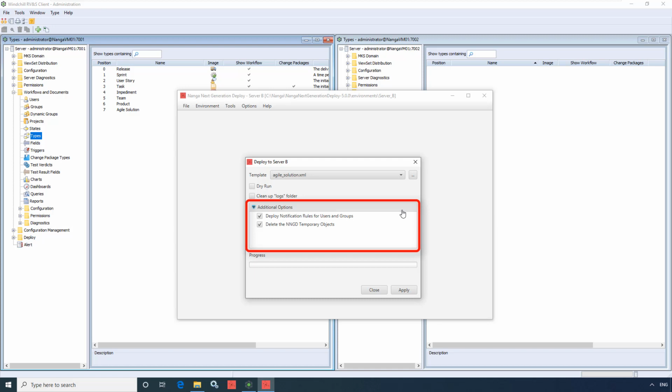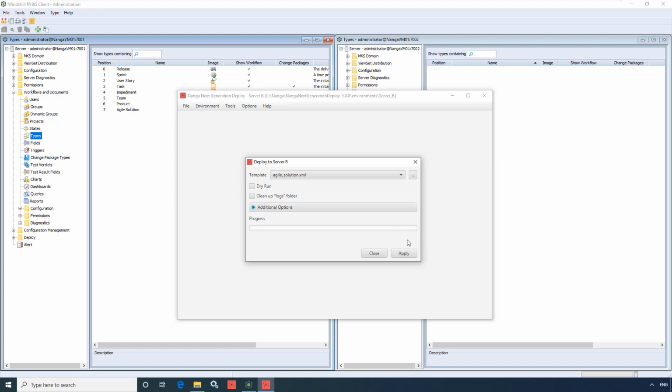We can also choose to remove the temporary objects used by Nanga Next Generation Deploy during the deploy process once the process completes. In this example, we'll accept the defaults and click Apply to start the deployment. While the deployment runs, a window displays the current activity along with a progress bar.